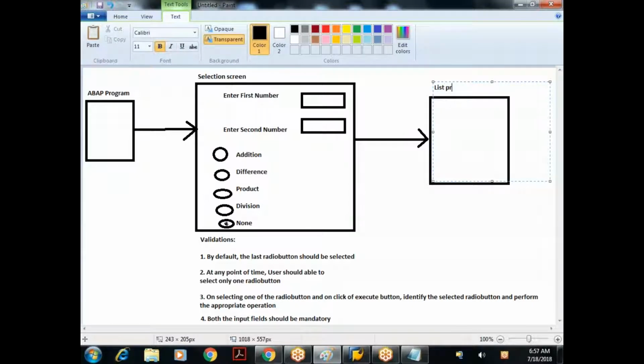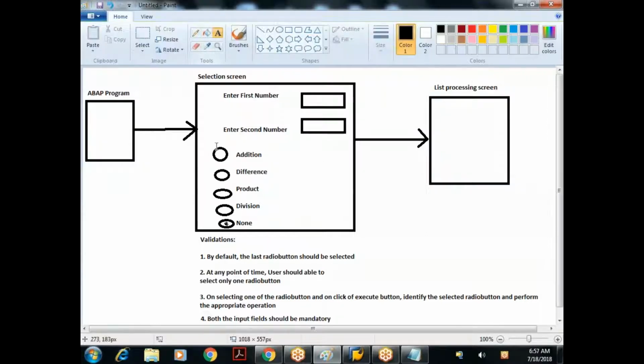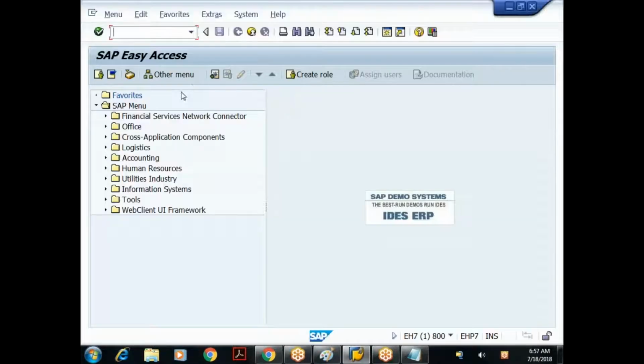So this is my list processing screen, the output screen. Here the main focus is how to design the radio buttons on the selection screen, how to restrict the user to select only one radio button, and how to identify the selected radio button. That is the main focus here. So let's see how to do it. This is the overall requirement.